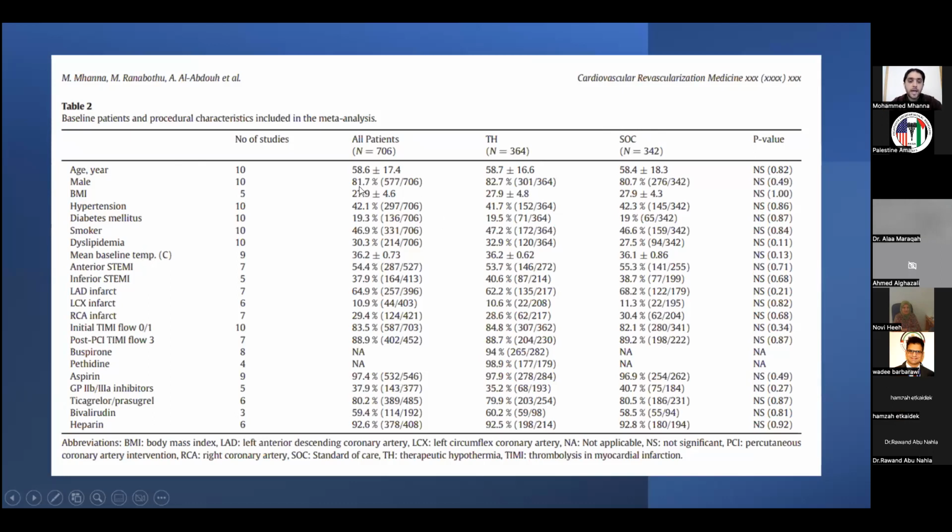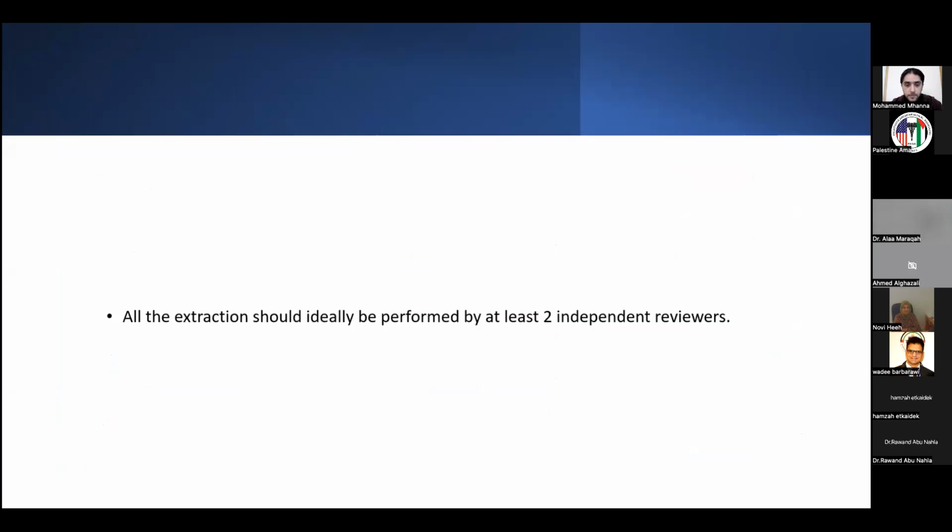So here, 81.7% of our population were males, 82.7% were males in the TH group, and 80.7% were males in the standard of care group. And the percentage of males did not differ significantly between the two groups. And you do this for the rest of your baseline characteristics.